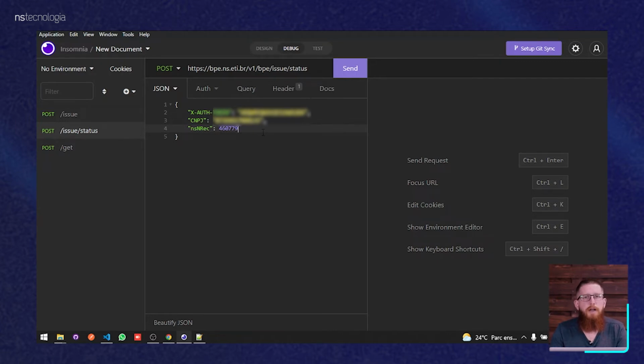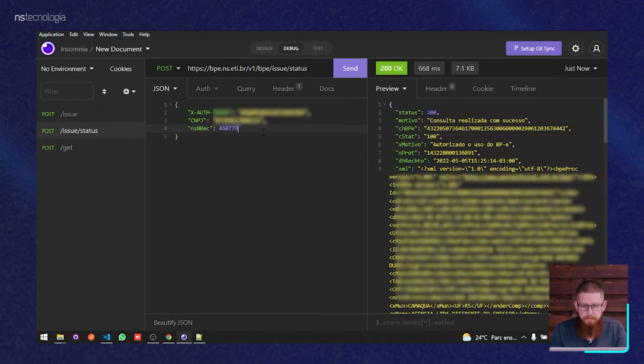Now when I send to the API this request, it contains the token where we expose the methods, and using this token you can access them. It also has the CNPJ of the issuer and that ID that we got from the response of the first method. When I click send, you can see that I've got the response saying that this document here, in this case the BP-e, is authorized and ready for use, which is sharing this document or printing it for the customer.